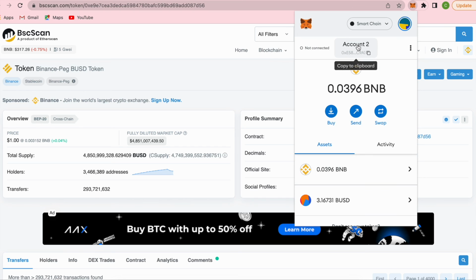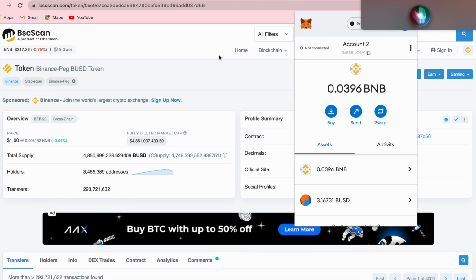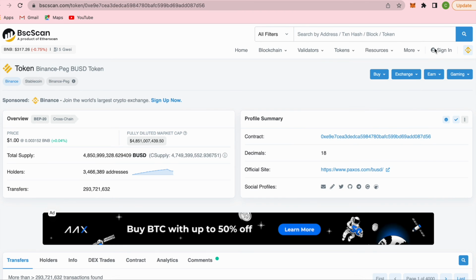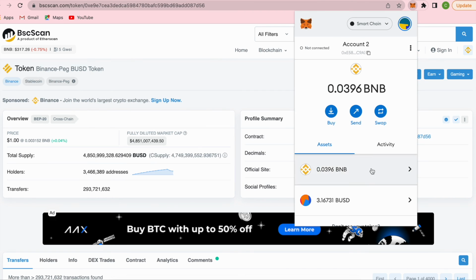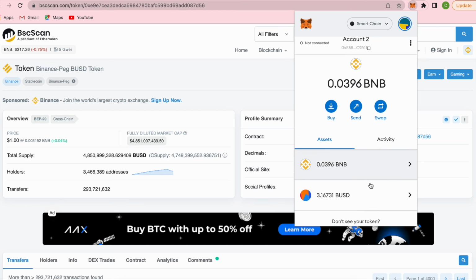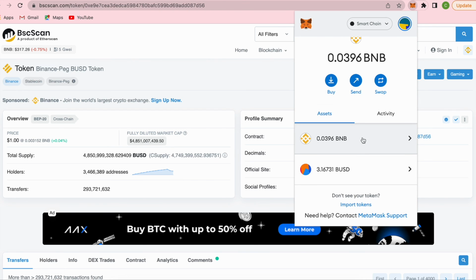In order to check, you just copy your address as I have shown. You go to bscscan.com, paste it in there, and see if it's there or not. If it is there, just copy the contract address and add it to MetaMask, and you will be able to see all the tokens and coins, I mean BNB, and everything that you have in your wallet.